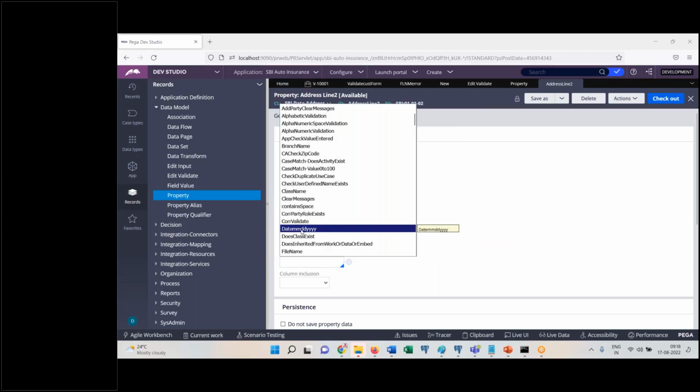See here, Date MMDDYY. By looking at the name of the edit validate itself, you should be able to easily understand what it is all about. Can you tell me what this is all about? For a given date, you are expecting it to be in the form of month, date and year. If that is not in the given format, then it's an error. It will show an error message.